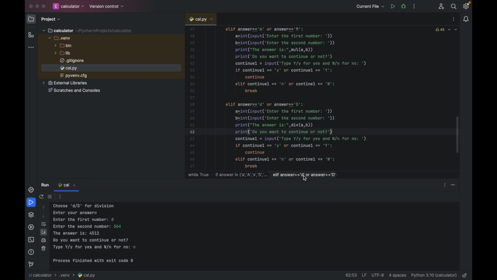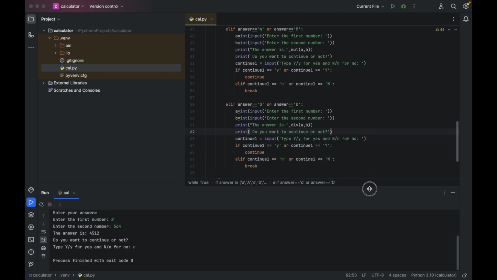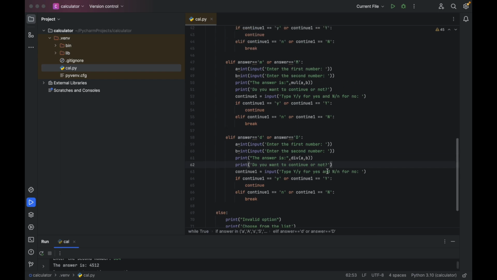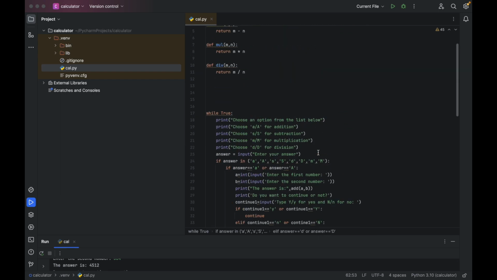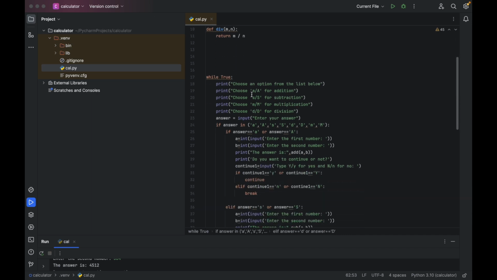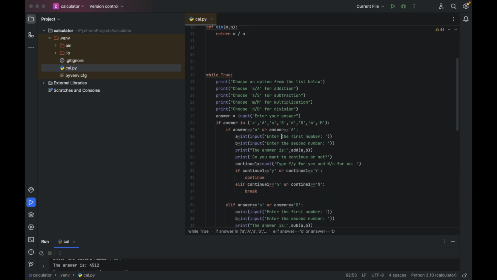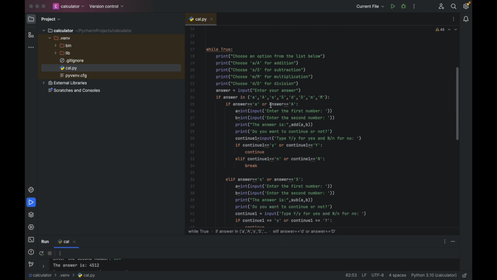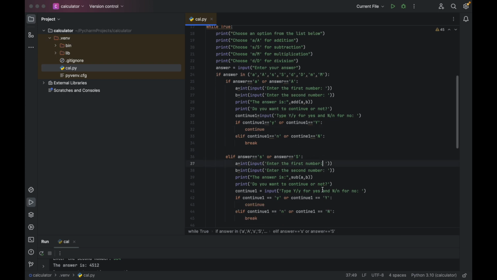Now finally the calculator has been made and you can have a look at it. Here I've added the if statements, the loops, the functions, and the print statements also. I've even added the in function also. After that I added the boolean logic of or, that whether any of these options are correct then it will continue, otherwise it will break.